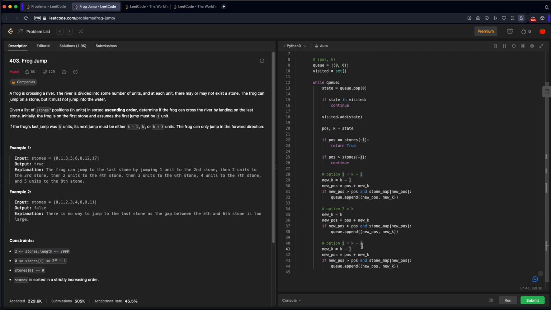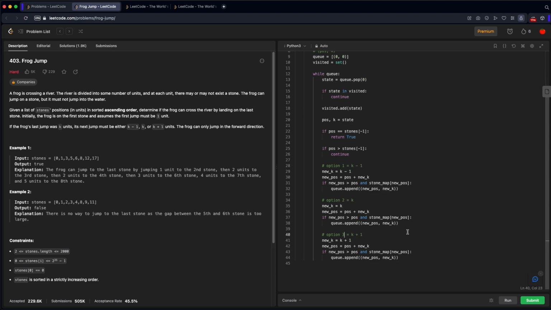All right, and finally k+1. So this is option 3. All right, option 1, option 2, option 3. These are our 3 possible jumps. All right, and I think that might actually do it.